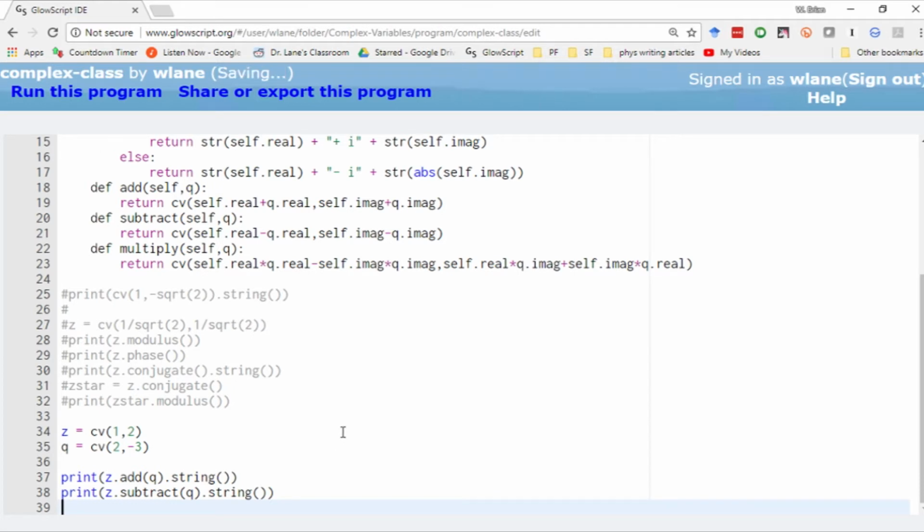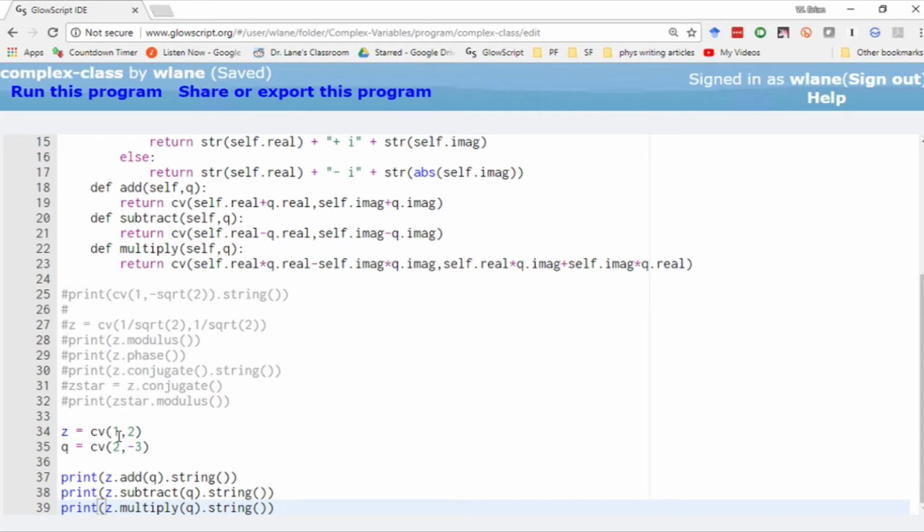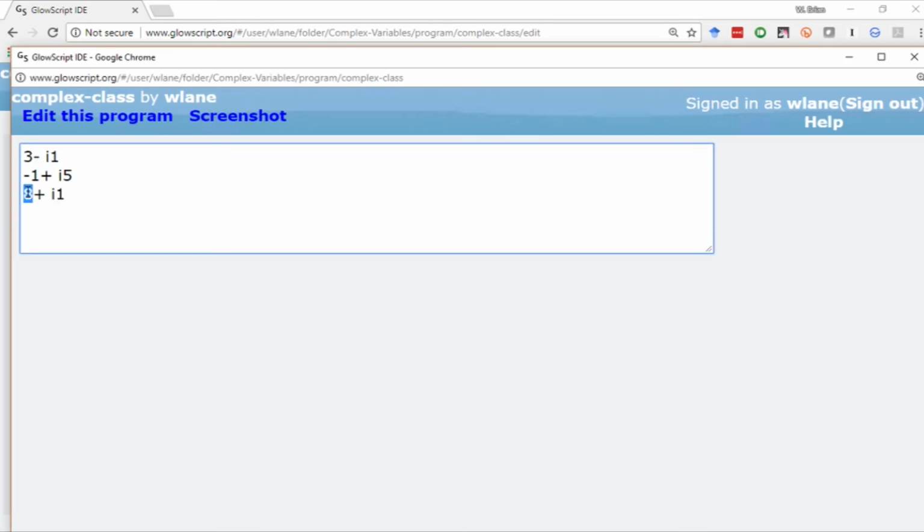Actually happens a lot. So let's try print z.multiply(q).string, not forgetting that this time. And let's give that a try. Control 2. Okay, so we've got 8 plus i times 1. Let's do a little bit of a check there. So let's see, our first two multiplied together gives me a 2, and then I need to subtract from that the imaginary part. So I've got 2 minus a -6 gives me an 8. Got an 8 right here, perfect.